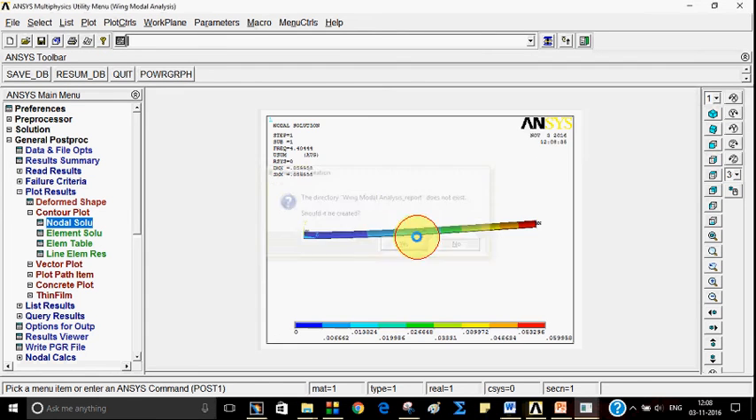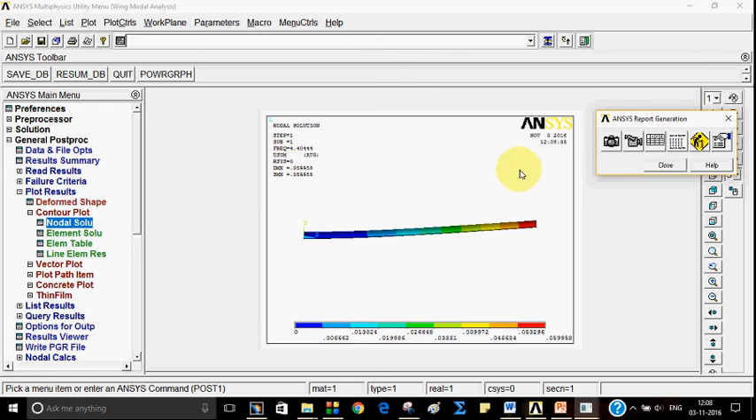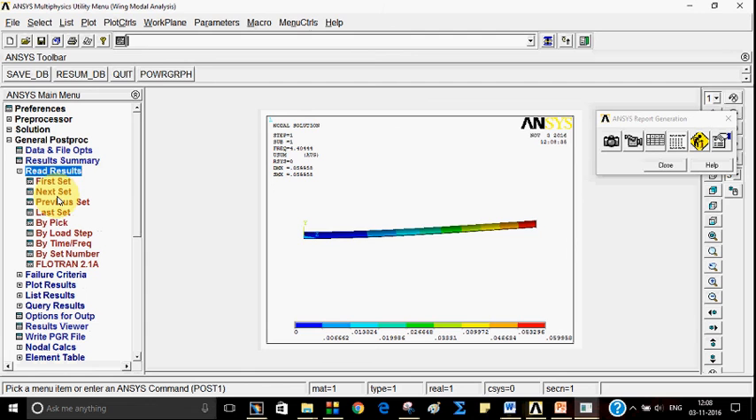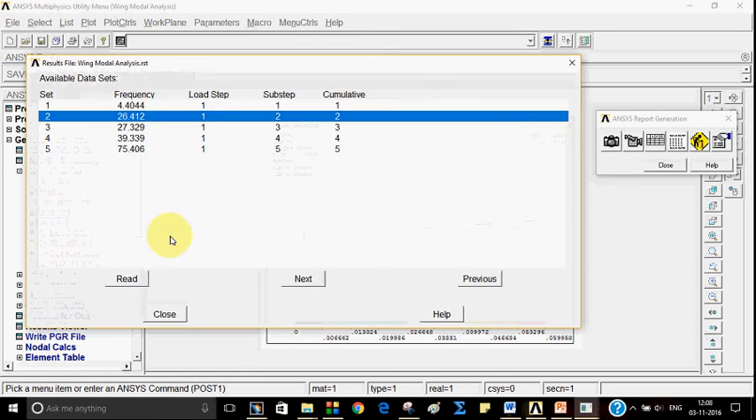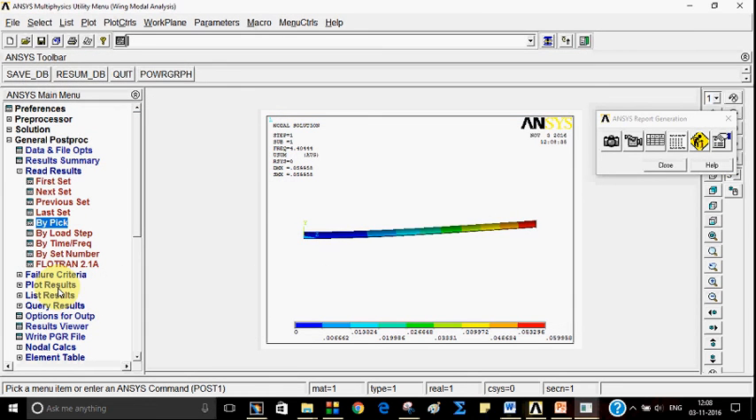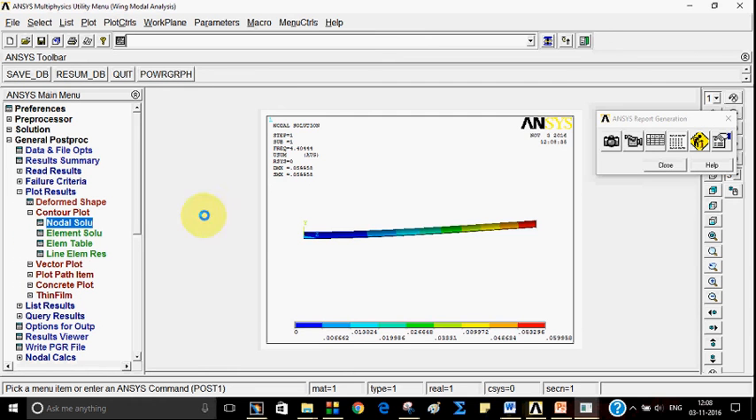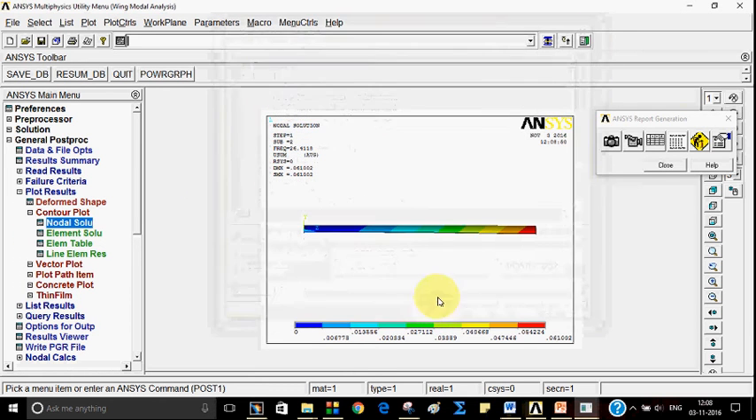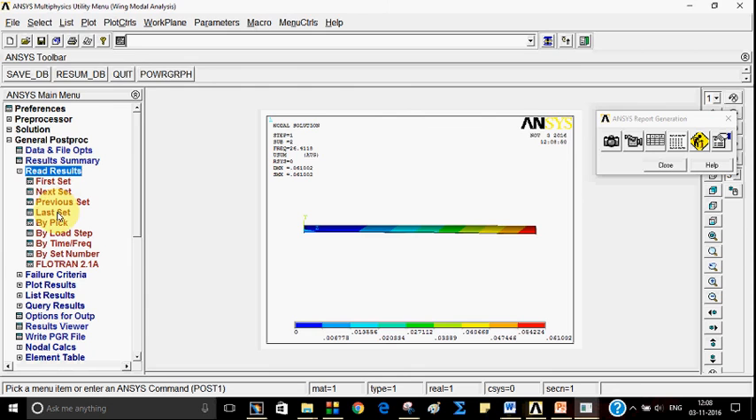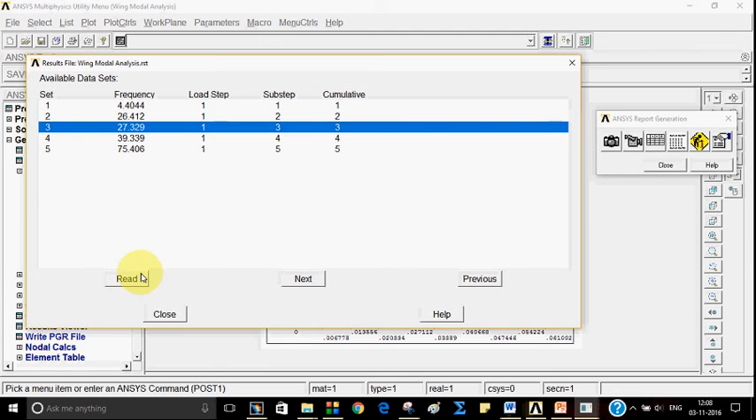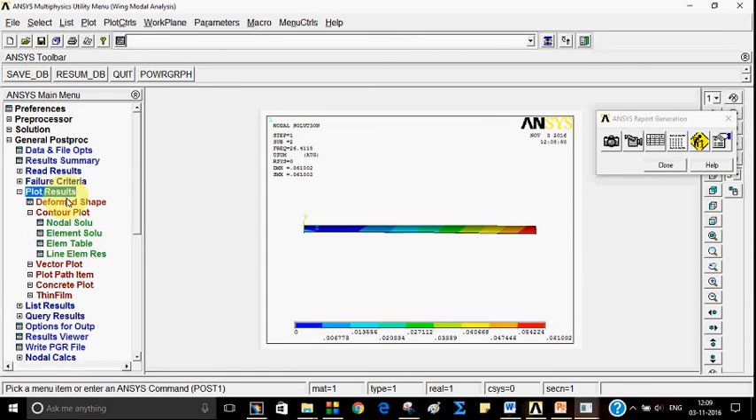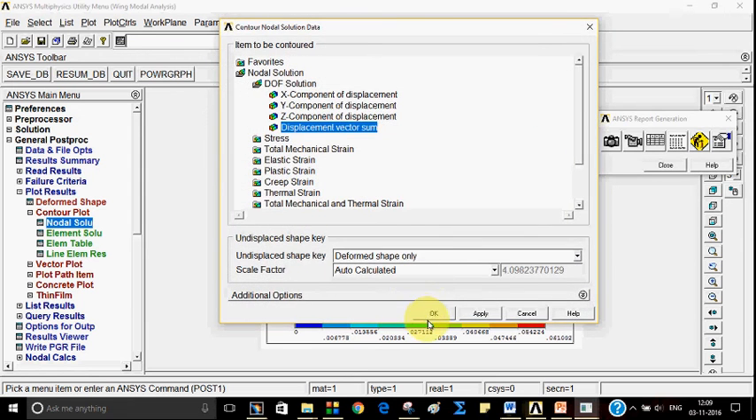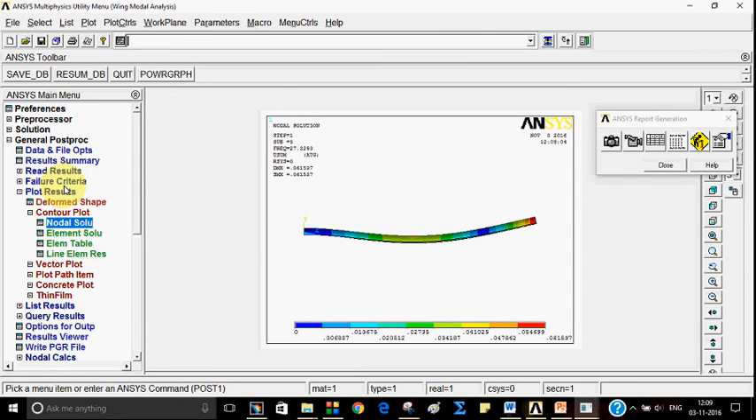As and when I go, see, this is the frequency and this is the deformation. I'm going to capture the images. So I can go for By Pick from here, read, close, and say okay. And we'll get the second mode picture appearing over here. Then I go with By Pick, third, read, close, plot results, contour plot, nodal solution. So now I got the third mode.